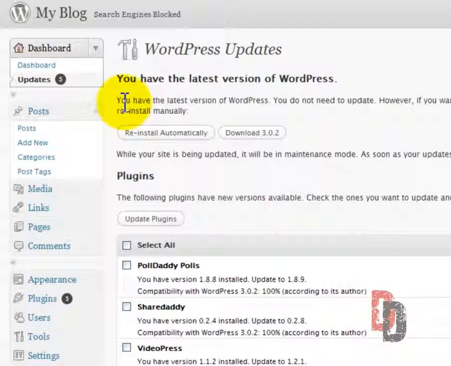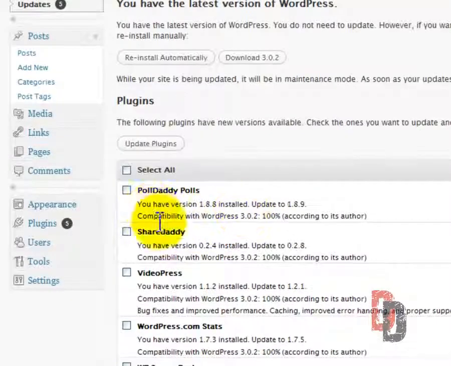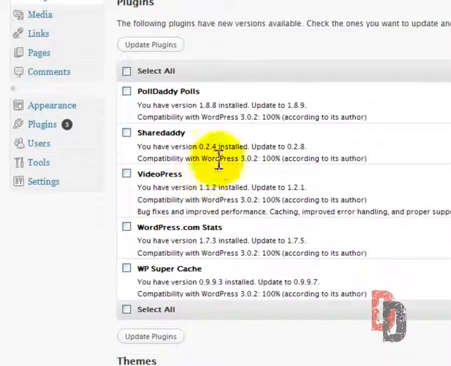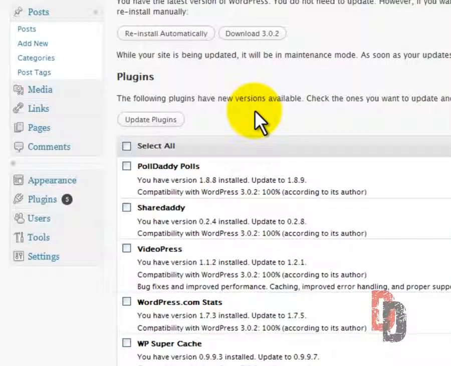Right now we have the latest version of WordPress. As you can see, we're at 3.0.2. Now we have about, let's see, 5 plugins that need to be updated. I'm going to go ahead and show you how to update these and show you just how easy it is. It's just a simple thing, and you want to keep everything updated.